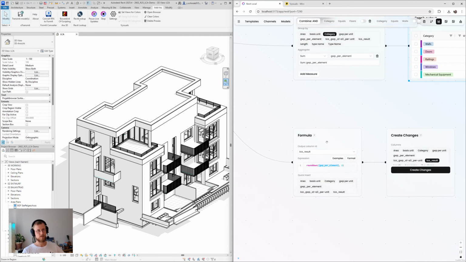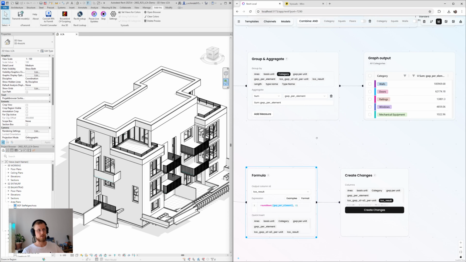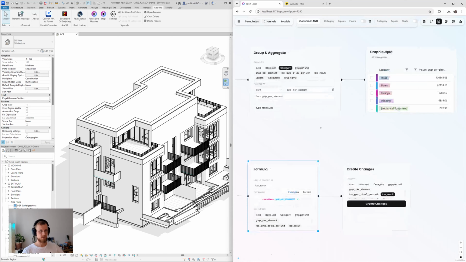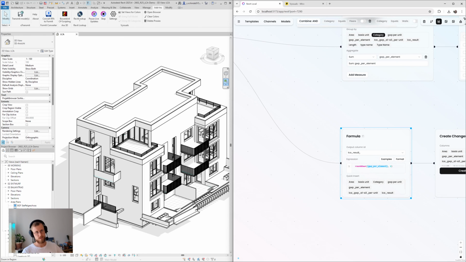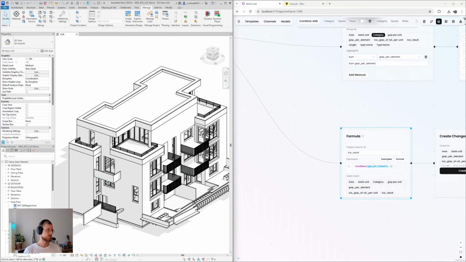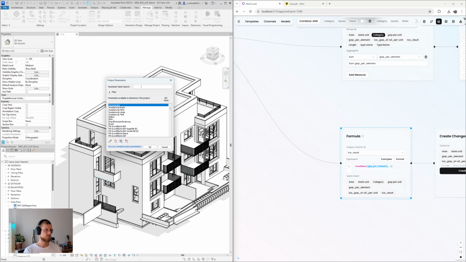And you do that. In this case, I just added a rounding function here because I didn't want to have all the decimal places there. So I just added another formula. Oh, and I chose LCA result. And that is a parameter that I've made in Revit before. So this can be a shared parameter or a project parameter. I kept it simple and made a project parameter, sorry. And this is the LCA result.